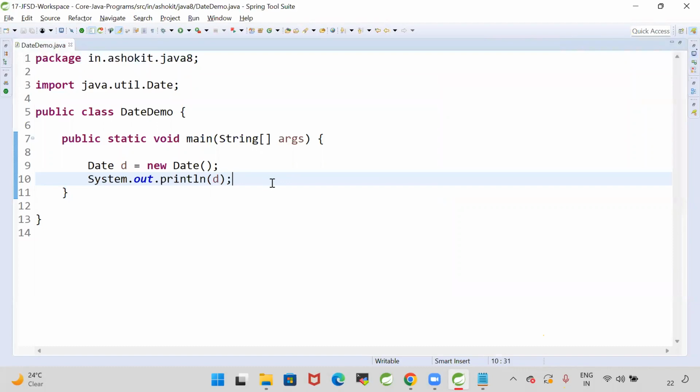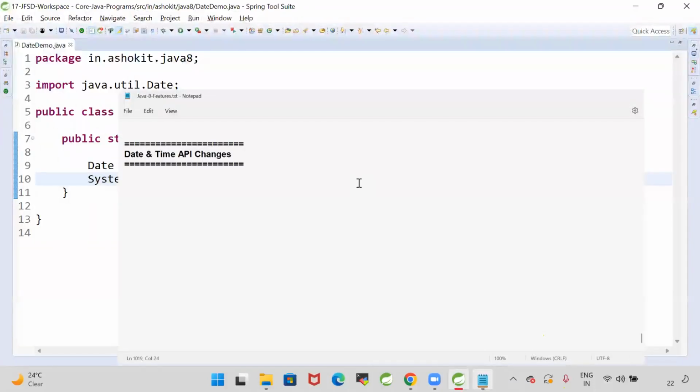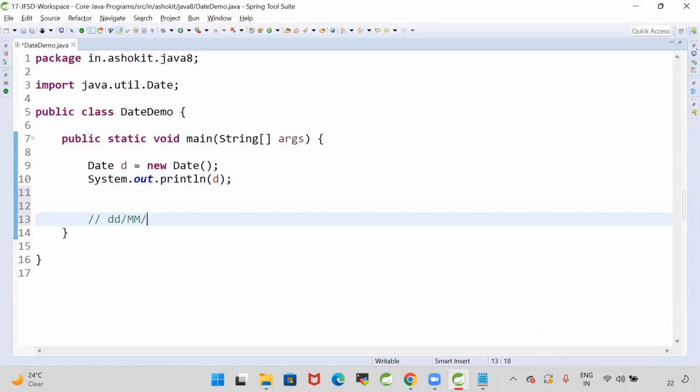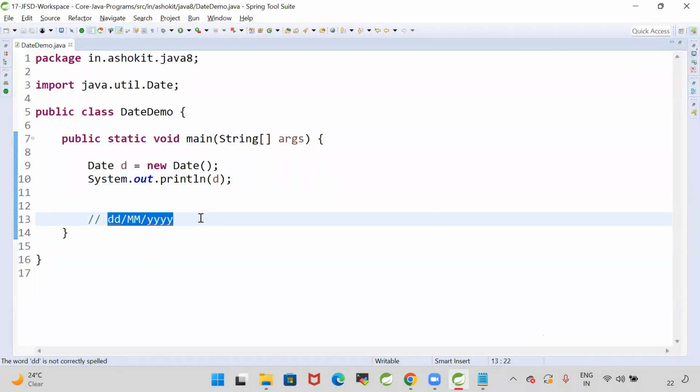For example, my requirement is I want to get the date in this format, dd/mm/yyyy. But when I create the date object, what happened here? It is printing the day, Thursday, December 22, time, IST 2022. A lengthy format is printed, but my expectation is I want to print the date like this. If I want to print the date like this, then what do we need to do in Java?